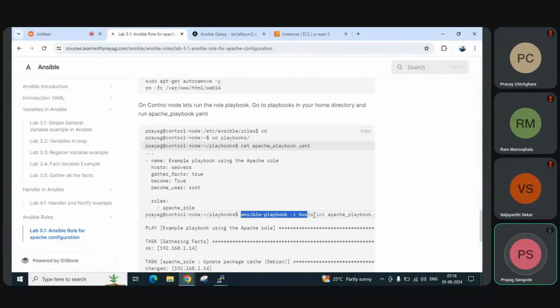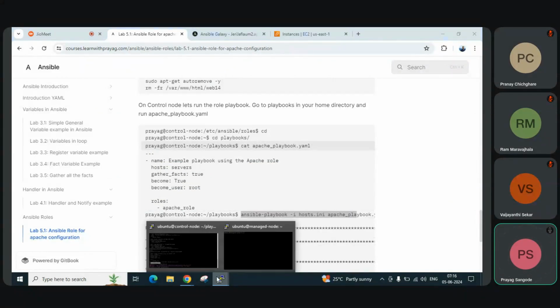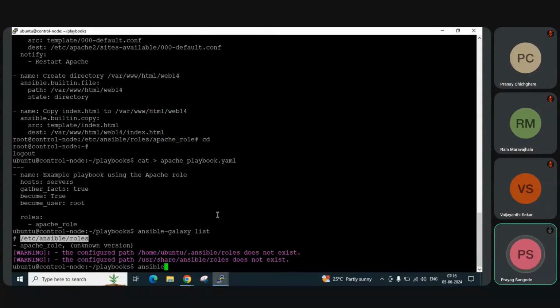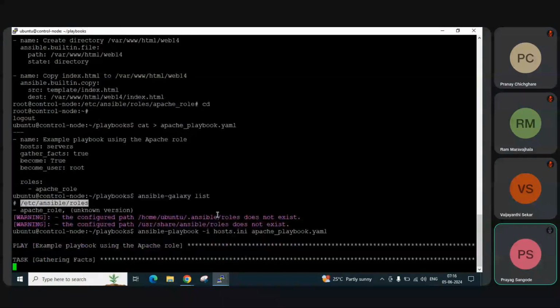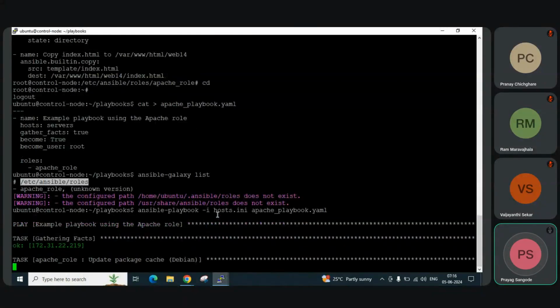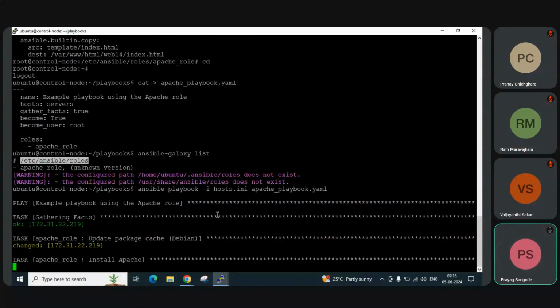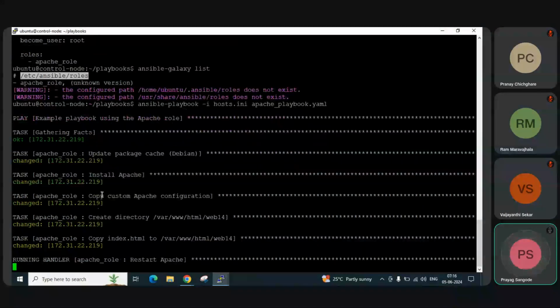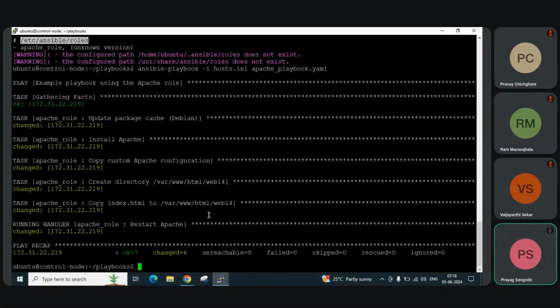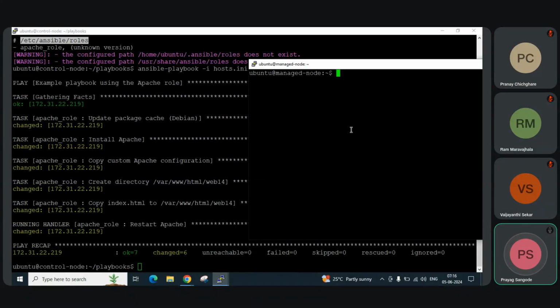Let's run it. So the command is ansible-playbook -i host.ini apache playbook. The same thing is working fine. It called the Apache role. In that we have defined all the steps, and whatever we said, it has done it. So we removed Apache.